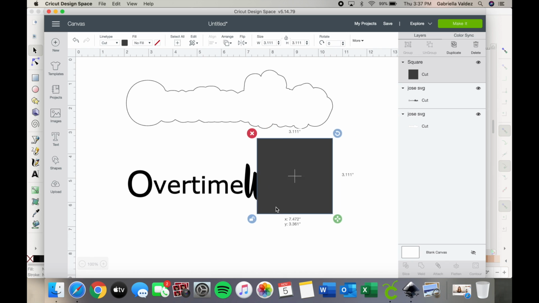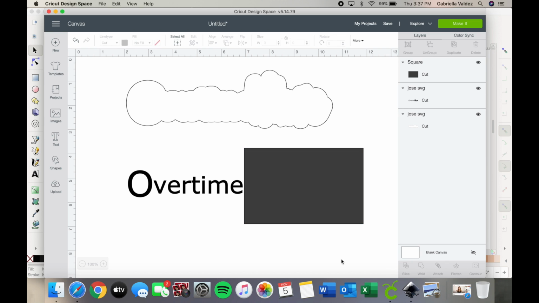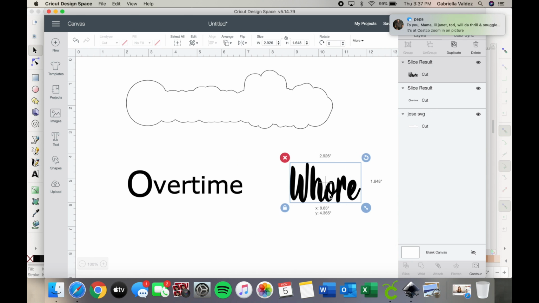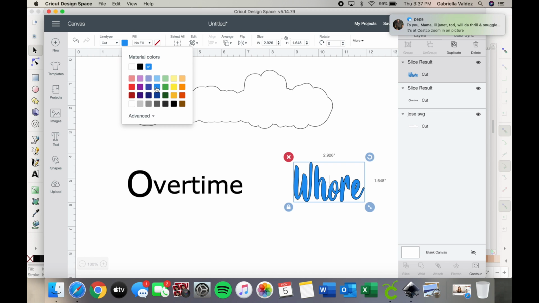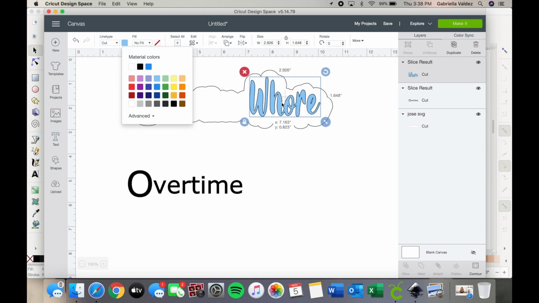That way I can break up the two words. That way I can have two different colors. I made the square a little bigger. That way I made sure it wouldn't cut my word whatsoever. I just sliced it, deleted the square, deleted that one, and then I was able to change the color first of all. That blue was ugly, so I was not having it. So that one looked better. I was like, whatever, who cares, right?